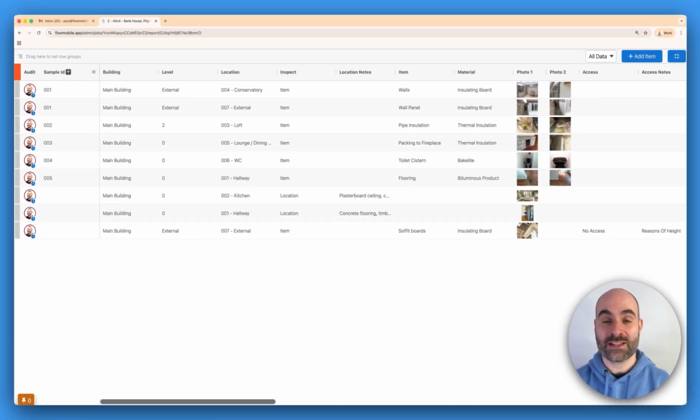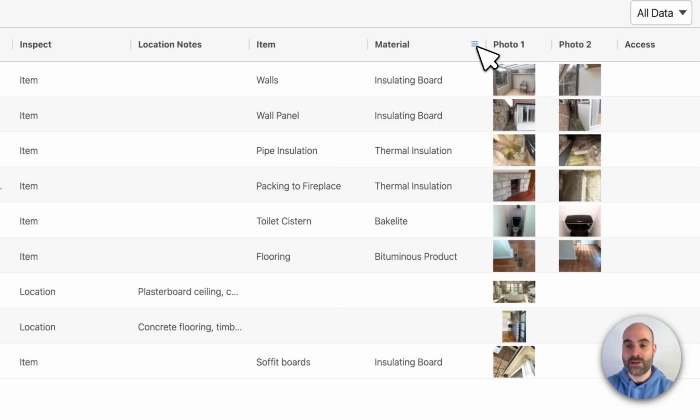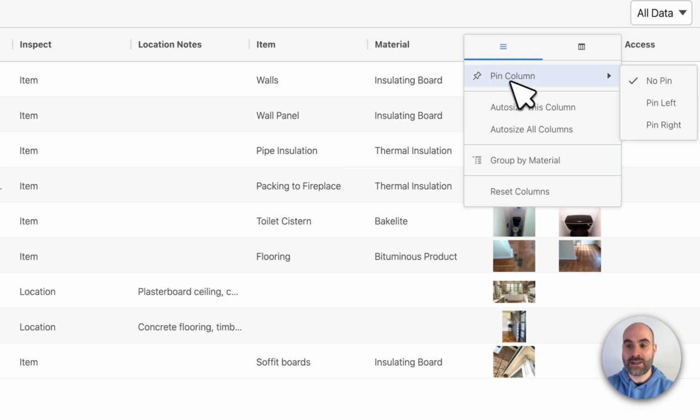So this has been really useful if I'm wanting to compare this field against other bits of data in my inspection section. But what I can also do is I can add a second pinned column. So for example, let's say I want to also see the material. I can click this one again and pin this to the left.